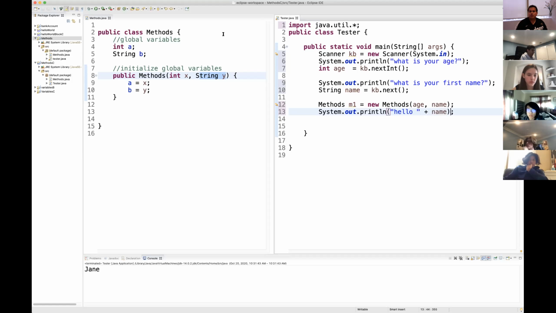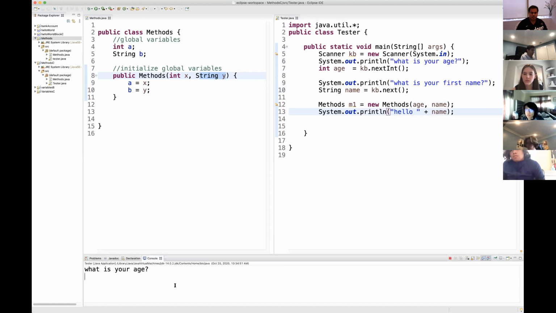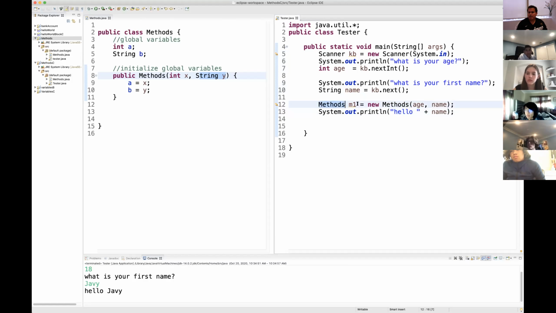Okay. So now if I run this, what is your age? 18, Jane, Hobby. Hello, Hobby. So what has happened is you have created the object using the values that the user input. You send these values over to here. The thing that you need to understand is they're references to the value. Let's say you did some manipulation in the constructor and method. Unless you specifically overwrite it, none of these variable values change.